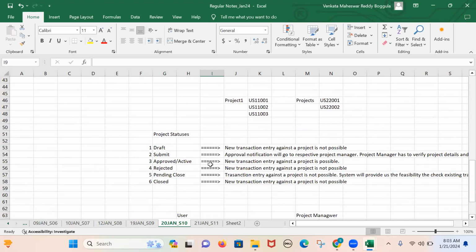Lastly, we discussed the different statuses of your project, and how to change the project status. Once you submit a project, to whom the approval notification will go, and once the approver approves it, how the project status will get changed. These things we have seen in the previous session.